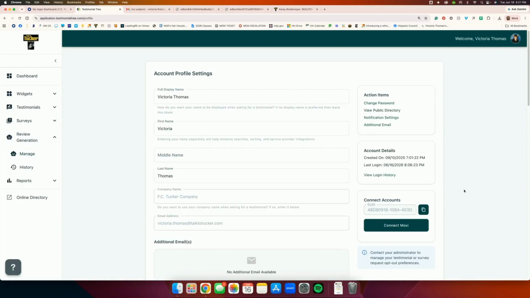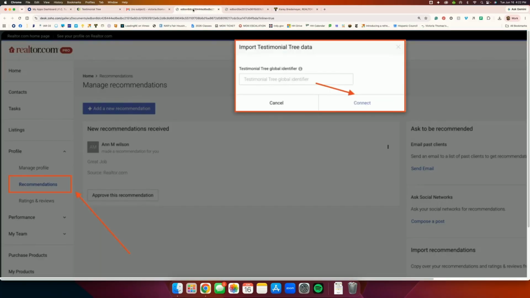Now, over here on the right-hand side, you have this thing called a GUID number. It's a global identifier, I think is what it stands for. It's a really long number. So again, if you just click on the little pieces of paper here, it'll copy that whole big thing. Then what you're going to do is hop over into your Realtor.com profile and paste it. And here's where you're going to paste it.